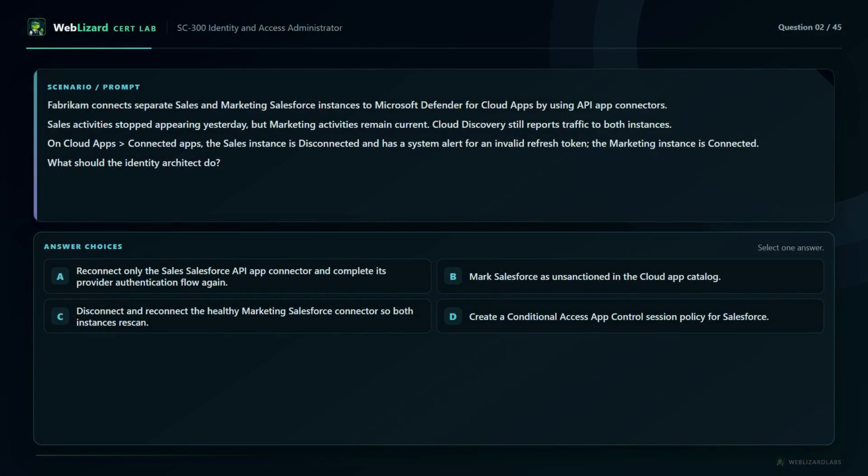Question 2 of 45. Select one answer. Fabricam connects separate sales and marketing Salesforce instances to Microsoft Defender for Cloud Apps by using API app connectors. Sales activities stopped appearing yesterday, but marketing activities remain current. Cloud Discovery still reports traffic to both instances. On Cloud Apps, Connected Apps, the sales instance is disconnected and has a system alert for an invalid refresh token. The marketing instance is connected.